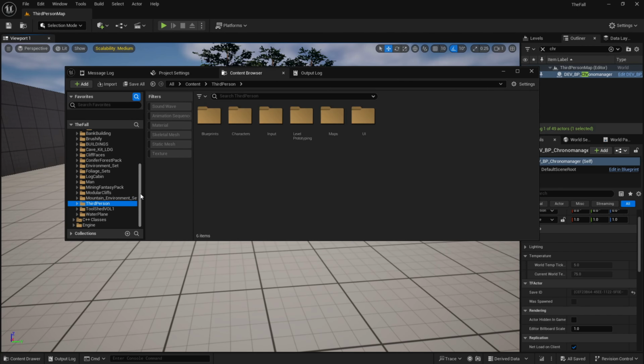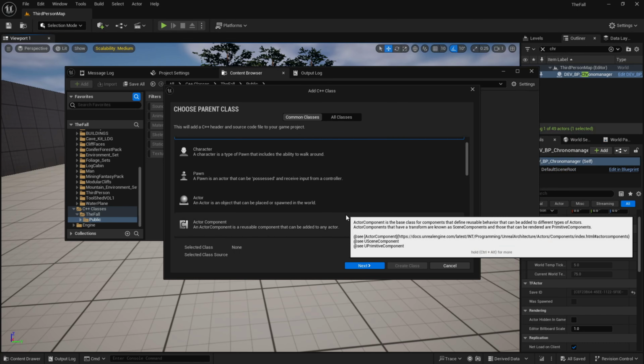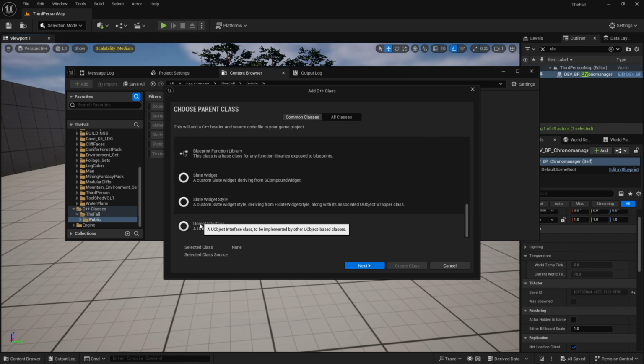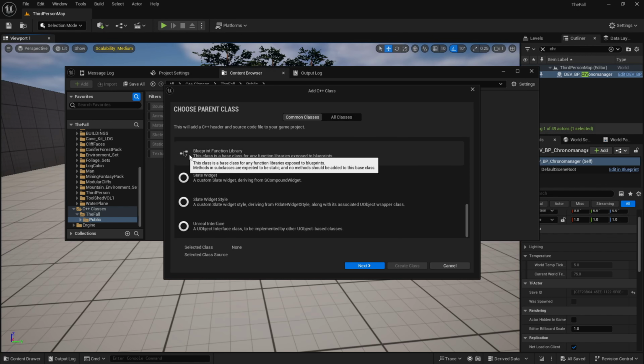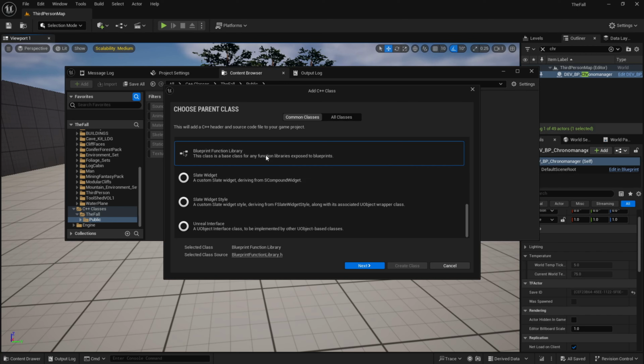To do that, go into our C++ portion, your project, public, right click new class. Now in here, I believe it's at the very bottom. I might be wrong. Not quite at the very bottom. So just near the bottom, blueprint function library. This is a base class for any function libraries exposed to blueprints. I'm going to click next.